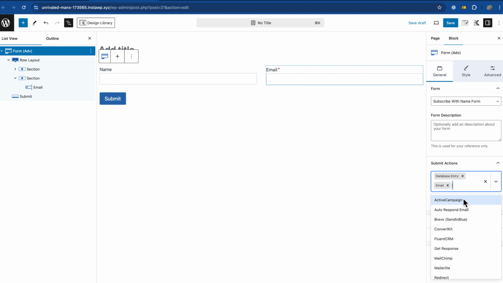Natively, from Kadence alone, we have ActiveCampaign, AutoRespond, Brevo. Wow, I didn't know Sendinblue changed name. Okay. ConvertKit, Fluent Forms CRM, GetResponse, MailChimp, MailerLite, redirect, and webhook. So these are what happens next.